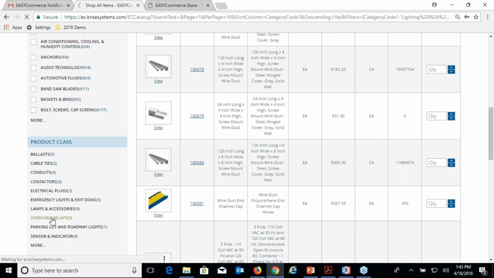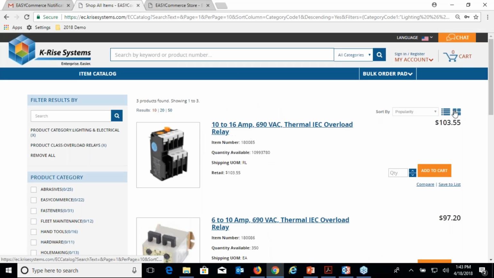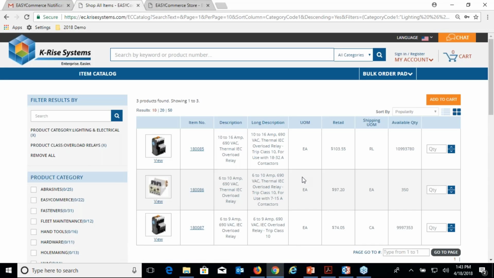I want to go into the overload relays, which are 3 of them there. Do I want to look at list? And by the way, the preferences, it remembers what you're choosing here, grid, thumbnail, or list. Let's go ahead, and I'm anonymous. And by the way, notice anonymous here. We're only showing retail, so we're not showing net pricing like on the other ones.